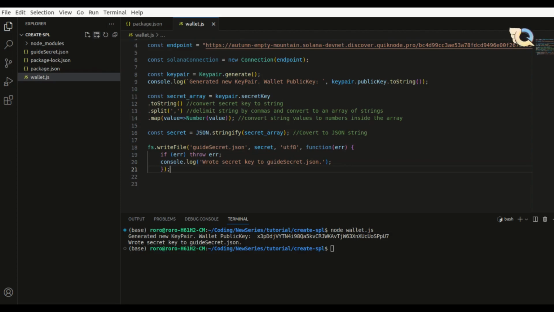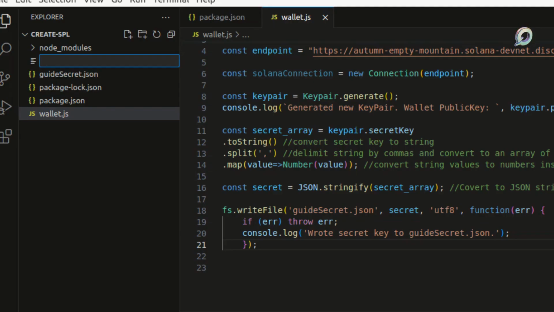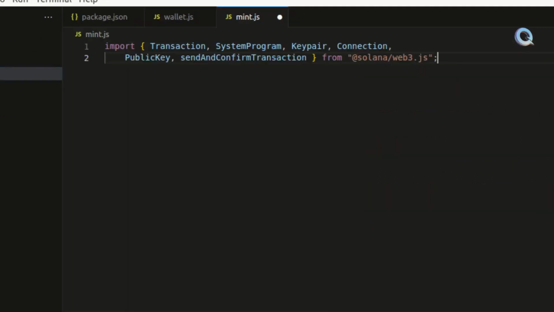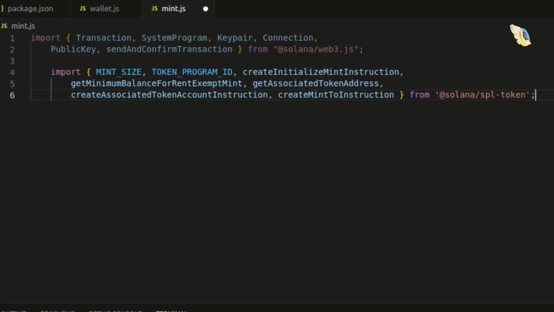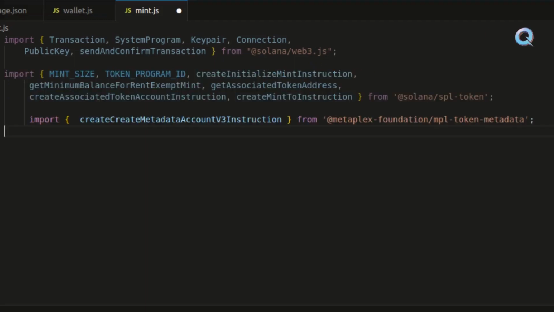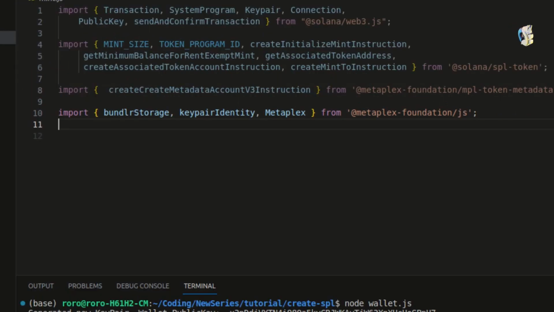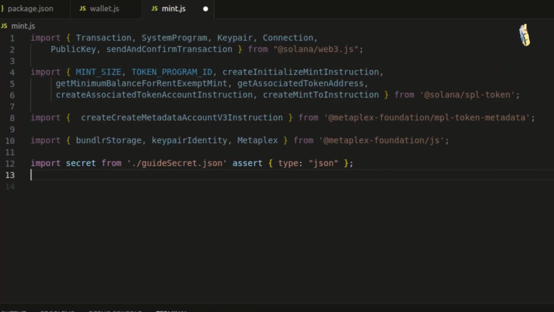We will create a file called mint.js, and now we begin importing all the functions that we will be using from each installed library. Remember, you can directly copy this code from the QuickNode guide on how to create an SPL token, which we provide in the description, making any necessary modification based on the code present in this tutorial. We will also provide a link to the GitHub repository for this code. Import our wallet that we created in the previous step in the following way.